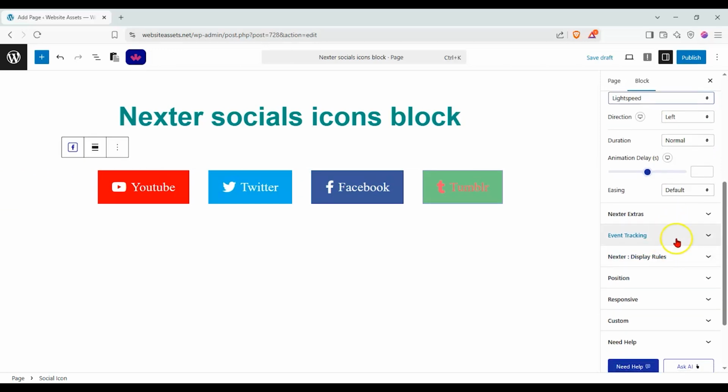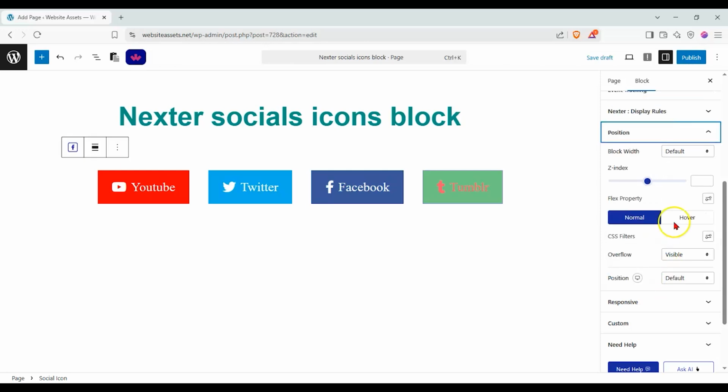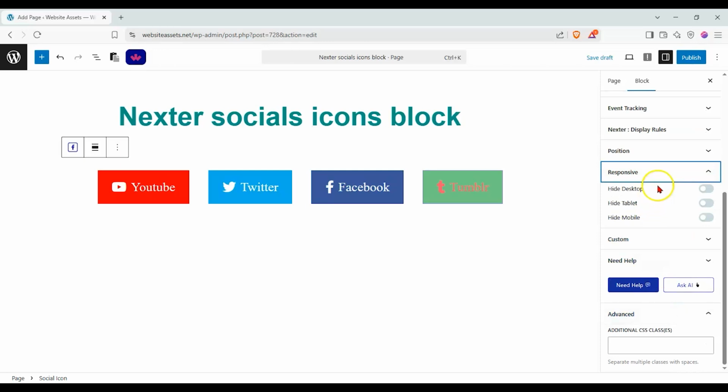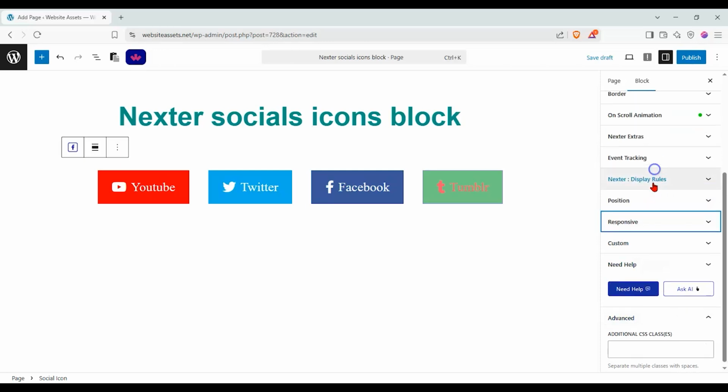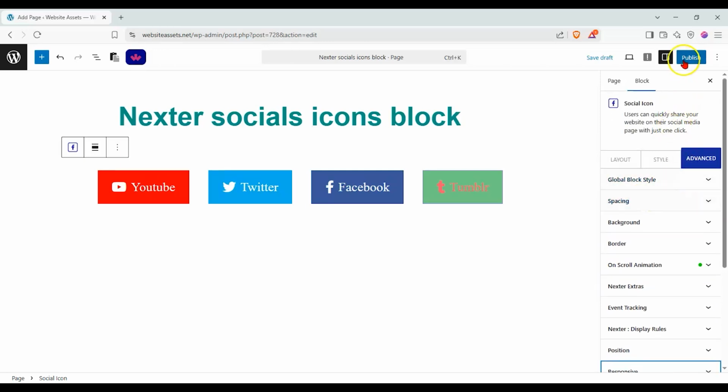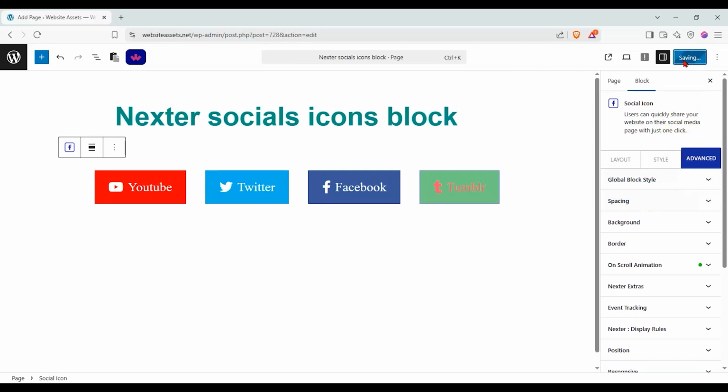that's an extra block, right? And then some important ones, we have our z-index position, or our position settings over here, and responsive settings are also here under the advanced settings. So let's go ahead and click on publish and take a look at how this looks like on our site.